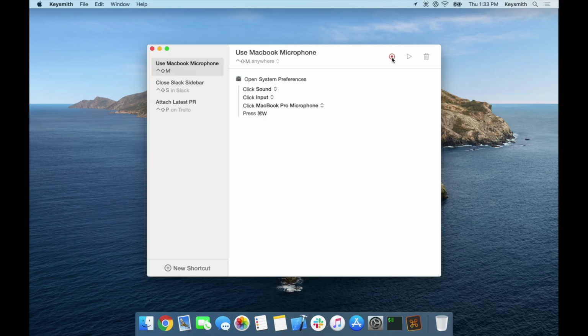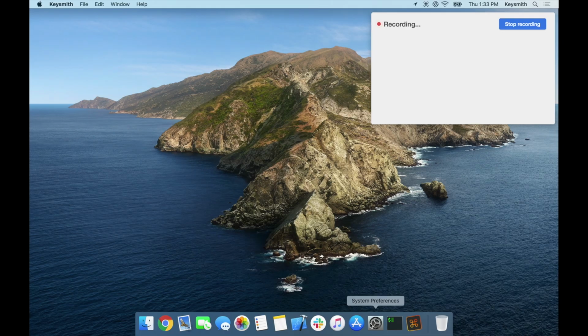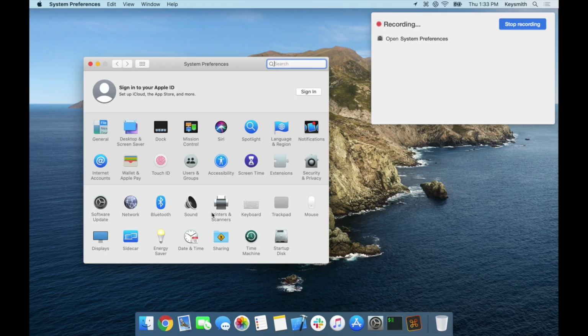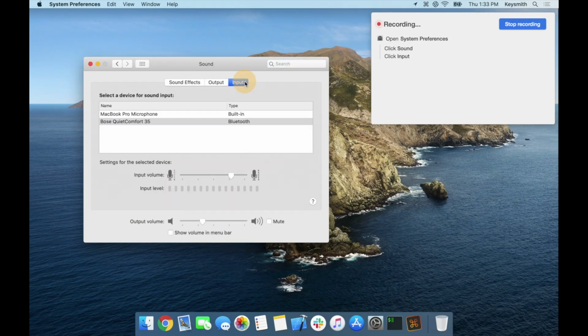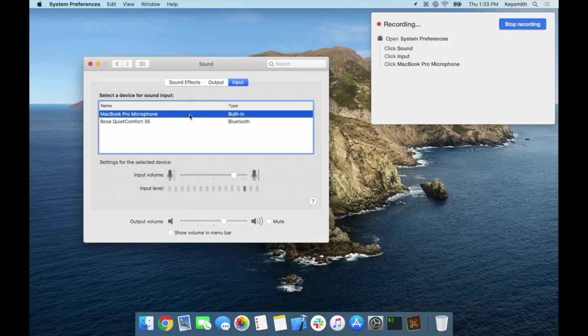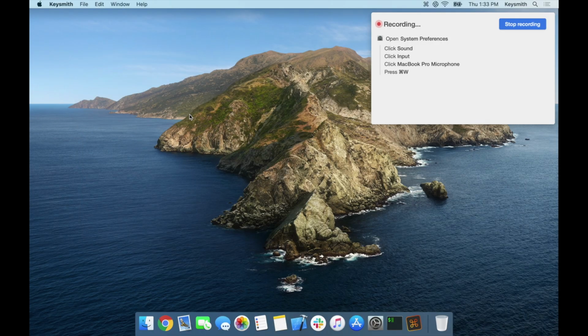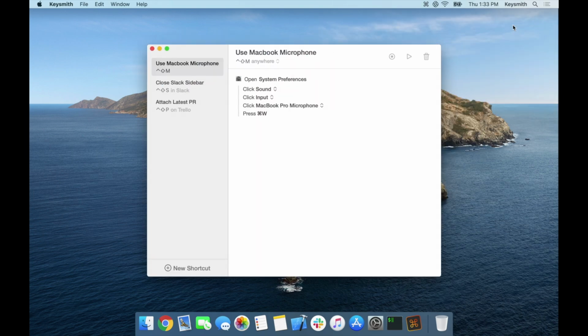I hit record, open System Preferences, and go about changing the input, just like I would normally. Notice how Keysmith shows me exactly what it's picking up in real time. And that's it. Creating a custom shortcut is that easy.